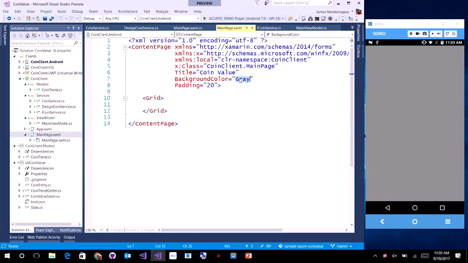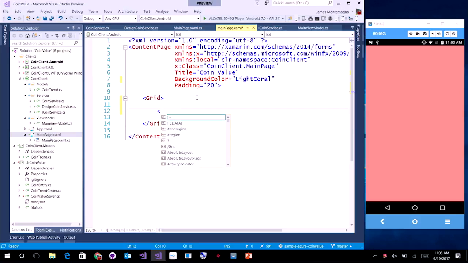And what I can do at this point is I can just start modifying the user interface. So maybe I want to change it to light coral. It'll actually update in real time on my Android device, and it's running the application. So what's cool is I can just continue to actually build this out.